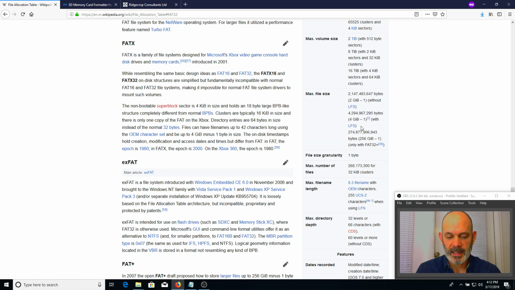So that's my little tutorial today on formatting the Sandisk 128 gig micro SD Extreme memory card. And that's a great card. I love it. So let's just wrap this up and call it a day. That's it for my video on formatting the Sandisk Extreme 128 gigabyte micro SD card inside Windows.